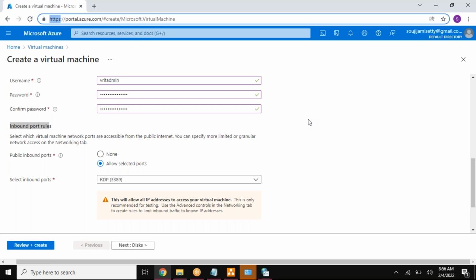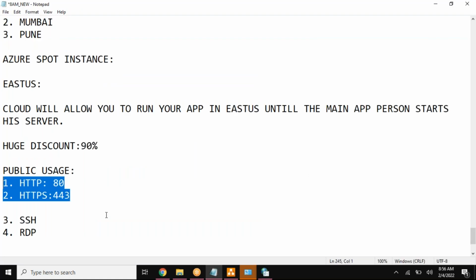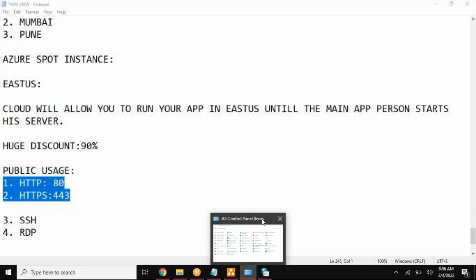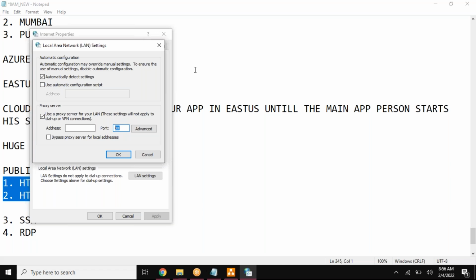So what are these? These are inbound port rules, which have been kept by the respective application you're running on your website. So by default it's a kind of generic usage, and you'll be getting this by default. So okay, fine. Let me close this all.